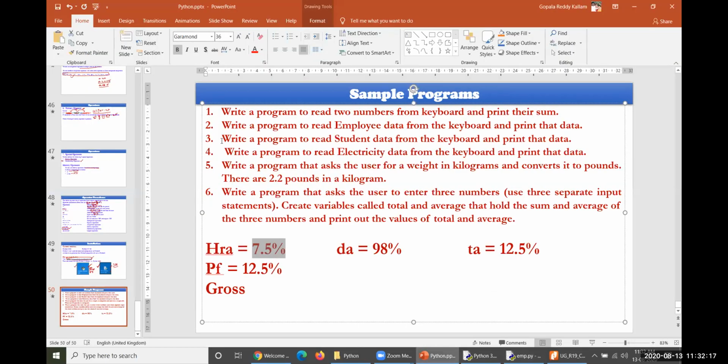Then, what is next one? So you have to take input from the keyboard of so-called student data, and then print the data as usual.